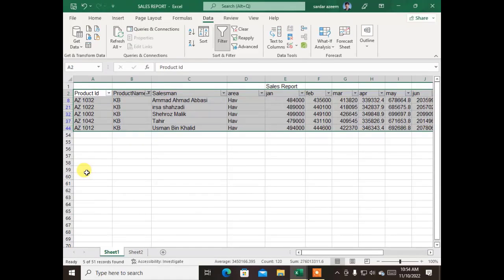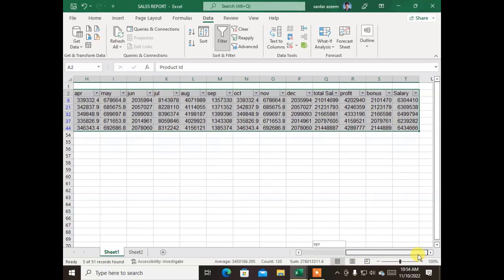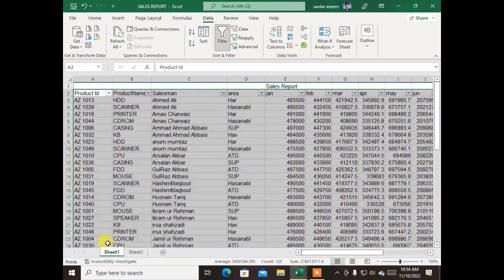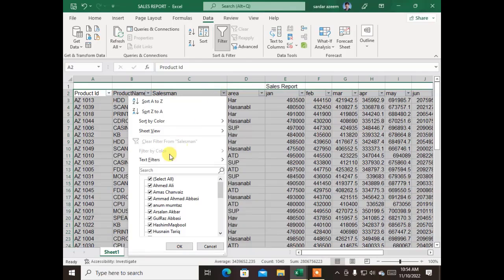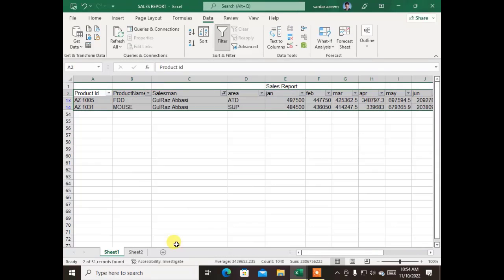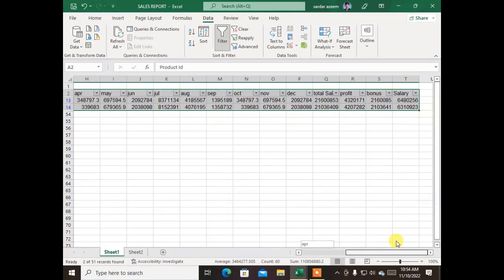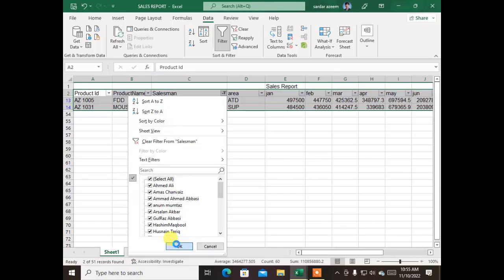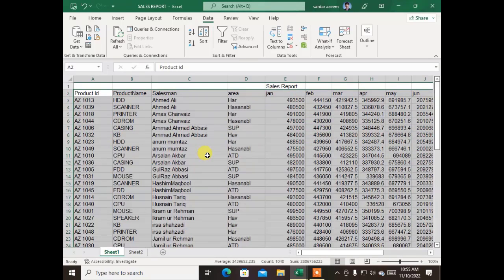KB means keyboard. It is showing me the name of keyboard and all the sales of keyboards in my sales report. Similarly, for example, we want to filter with respect to the salesman. I want to know how much Gulrez Abbasi has sold in this session. So I selected a single salesman and I got all the records of that salesman. This is filter. If you want to remove the filters, just press Ctrl, Shift and L on your keyboard.